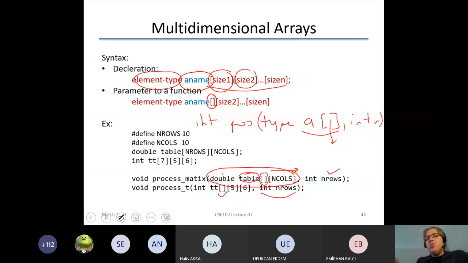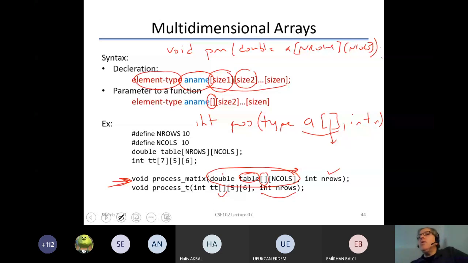So you might ask the question, why don't we have a definition like this? A void process matrix and double, an array. I'm trying to rewrite this thing here again. And why don't I say it this way? N rows and n columns, and that's it. Can I do it this way? Can I define or declare this function with such a notation? The answer is yes, you could do it, of course.